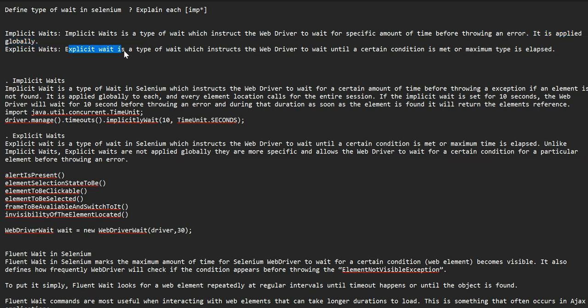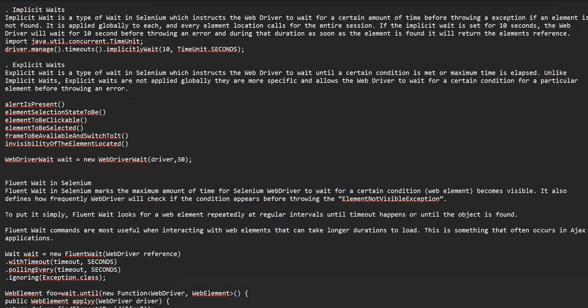Explicit wait is a type of wait which instructs the web driver to wait until a certain condition is met or the maximum time has elapsed. Explicit wait is for a specific element or a certain condition. Let's learn more.